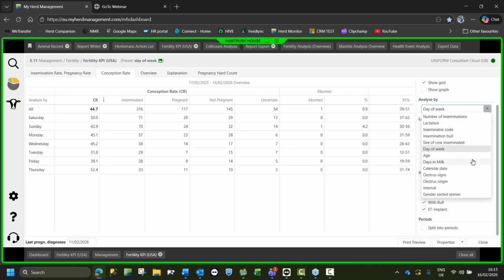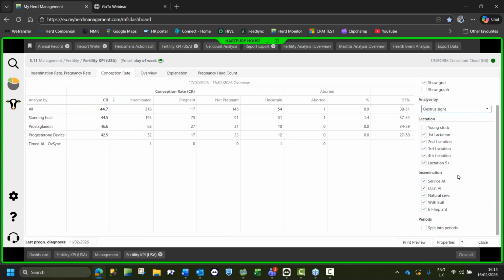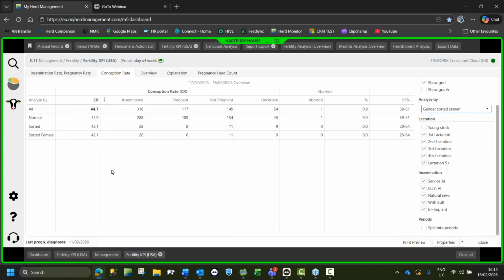you can see there, we can also look at it by the type of heat. Was it a natural heat? Was it a managed heat? And we can also look at it, obviously, based on sexed semen. So as long as the farmer is recording this information in the correct way, and obviously that's essential, this then gives you the ability to really analyze the data and really drill down on it.